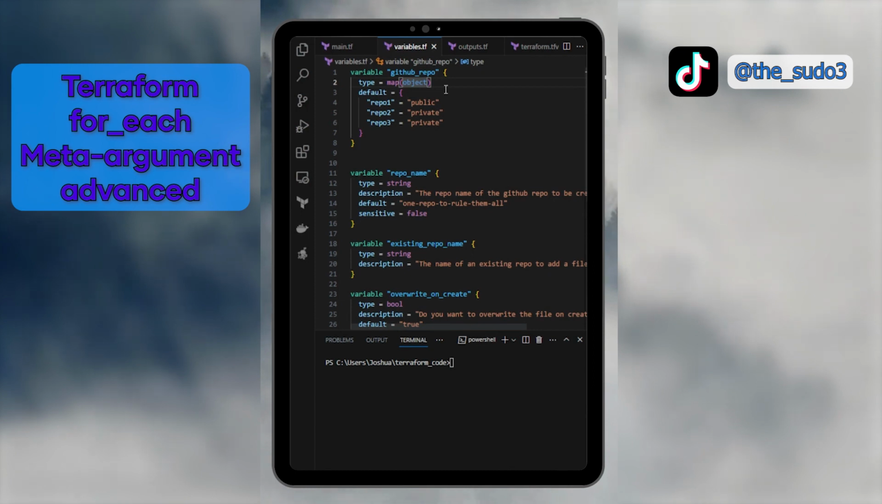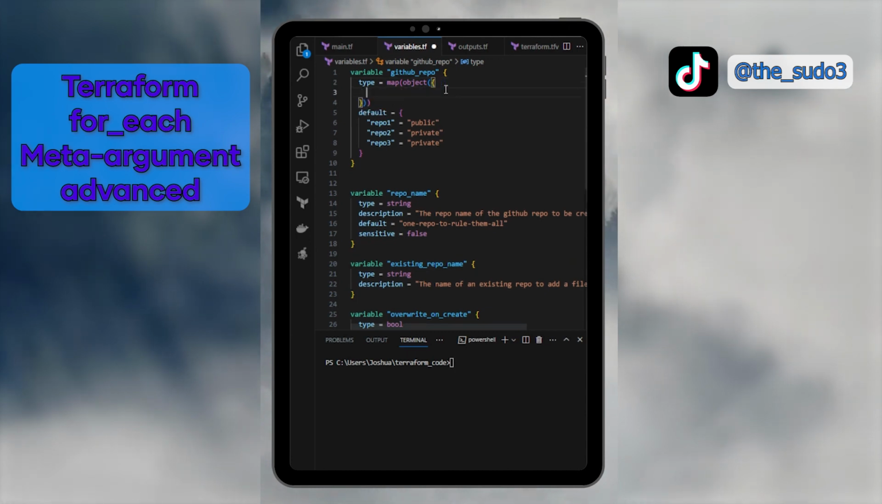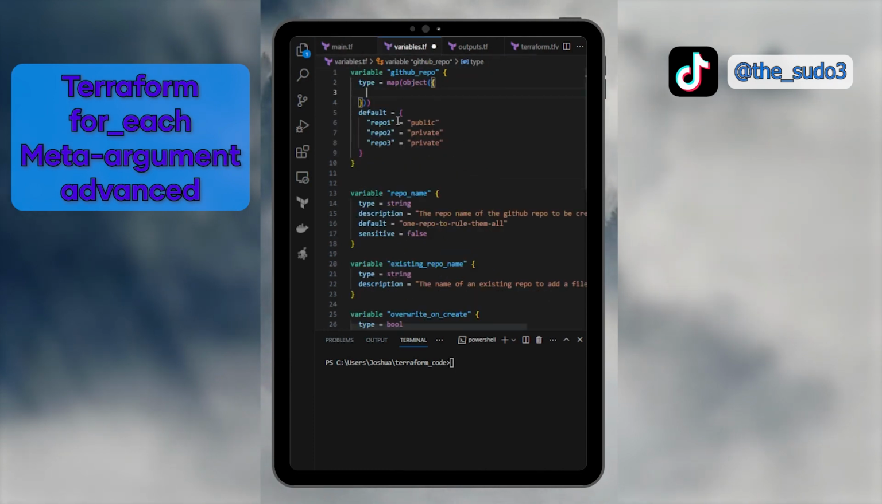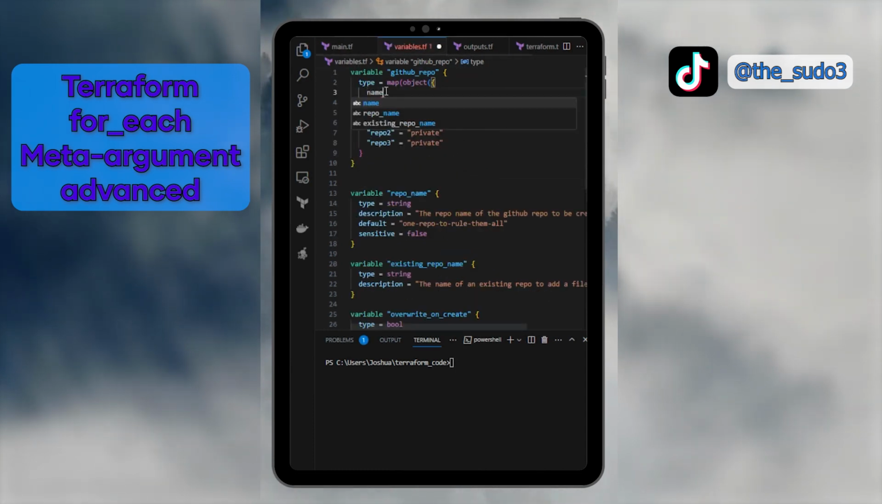Now, when we do a map of objects, we need to define what each object within our map is going to look like, the structure of that object. So I'll start with an open parenthesis and then an open squiggly bracket, and then I'll hit enter. And now I need to go through the resource here. So we will do github_repository again, and I need to pick each attribute that I would like to define in my map. So I want name, description, and visibility. So I'll say name is going to be equal to a string.